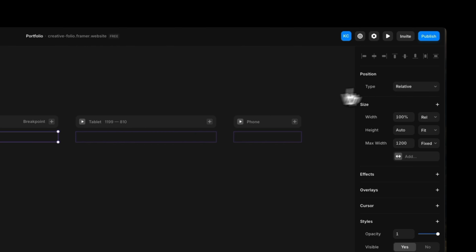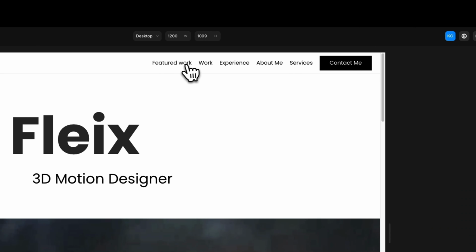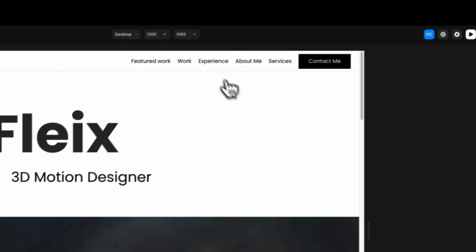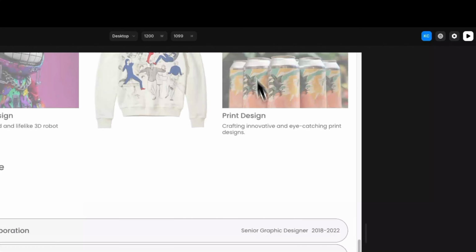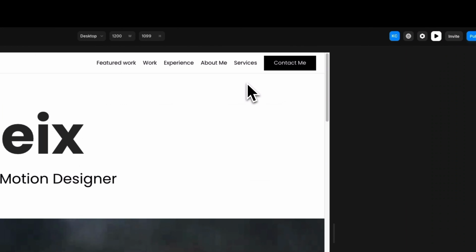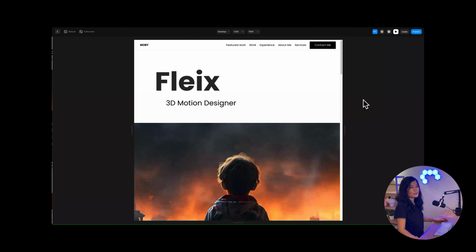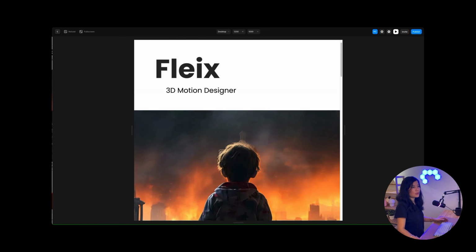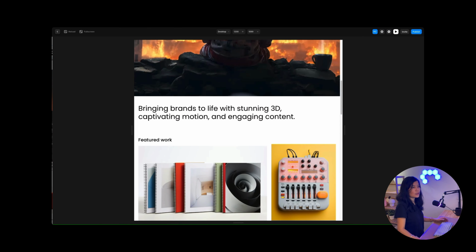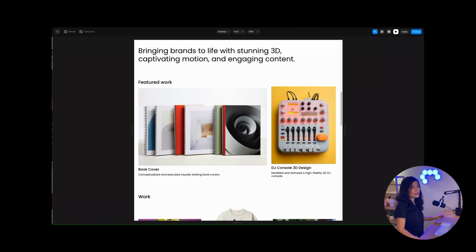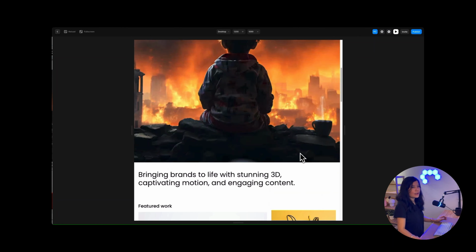Okay. Home, preview, check feature work, experience, about me, services. Perfect. So we finished building the page, but the website is quite boring. When we scroll, it doesn't have any animations. I mean, it's good for the page speed load, but we can put in some tweaks a little bit to make it more interesting. Okay, let's get started.